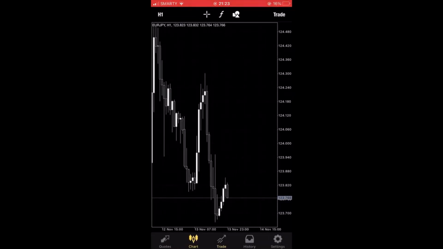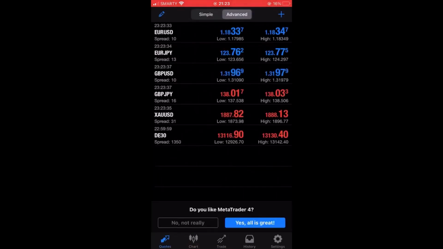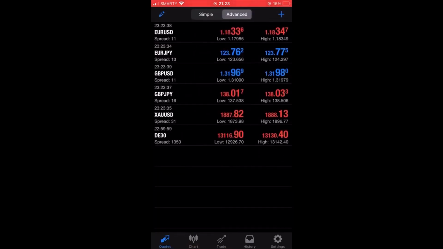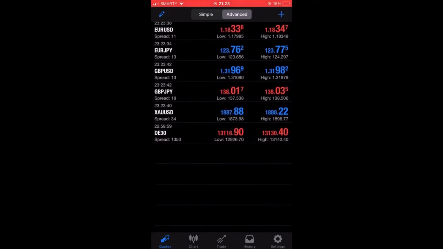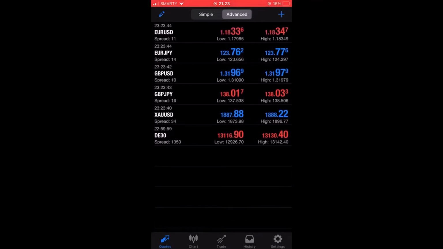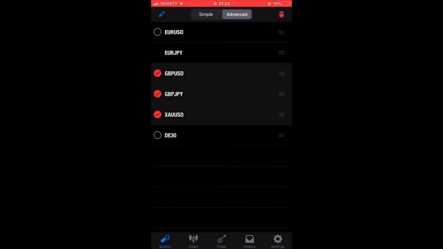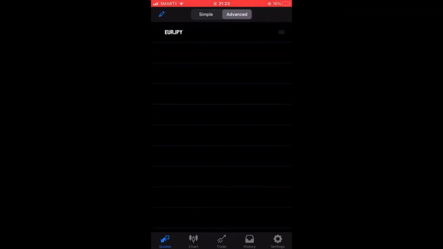The main point of focus of the MT4 is the quote dashboard, however. So if we look at that now, obviously you can see we've got the pairs that we trade already quoted. So what I'll do, I'll delete them all for now. So let's remove all those. I've just left euro yen. You can switch between simple and advanced.